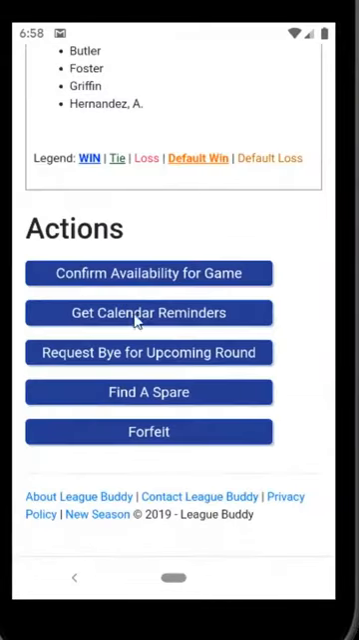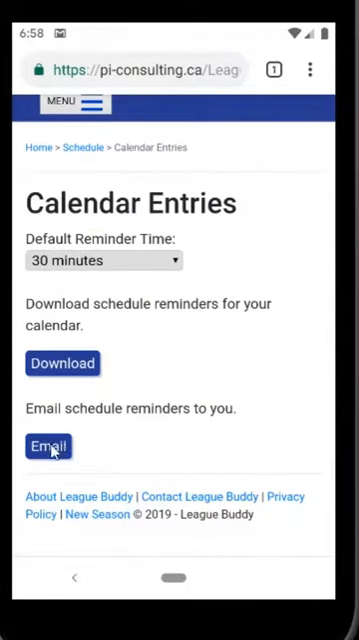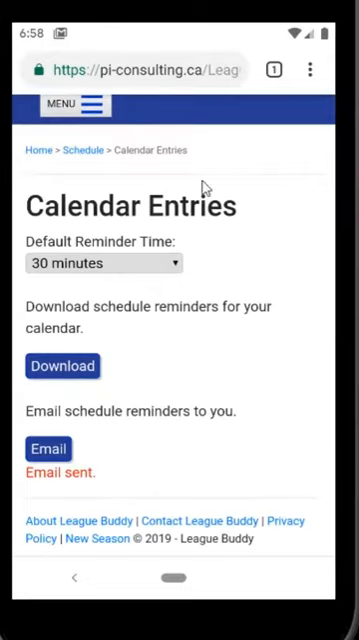You can download or email calendar reminders for upcoming games. This will put the game details in the body of the calendar invite, and the address of the game location in the location field.